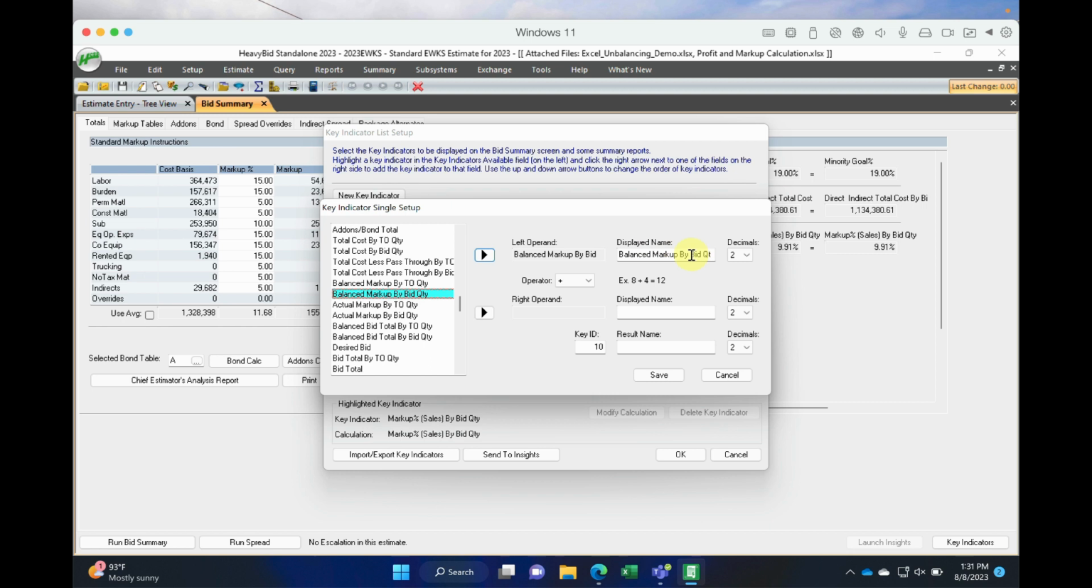And a lot of times what I'll do to make it fit is I'll change the description and just abbreviate like that. Now, if you want it as a percentage, then you want to use this right here, the last one right there. Or just a simple ratio, then you would use the division key right there.